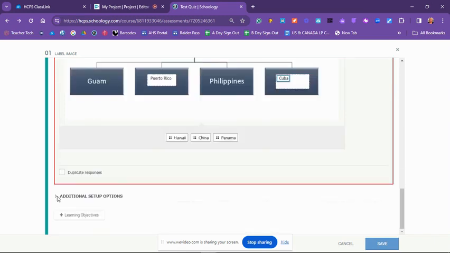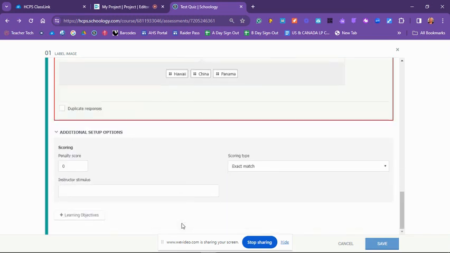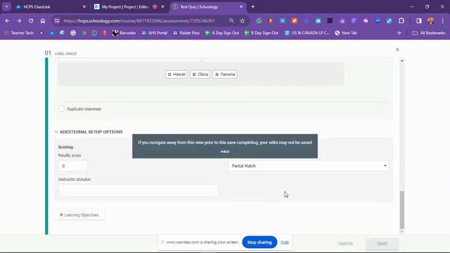Now, there's a few other things for additional setup options. You can make it be an exact match. In this instance, they could miss one or they could miss two. So I'm going to give them partial credit. So if they only get one of them wrong, I want to give them some credit. So that's up to me. And so I'm going to leave it at that.